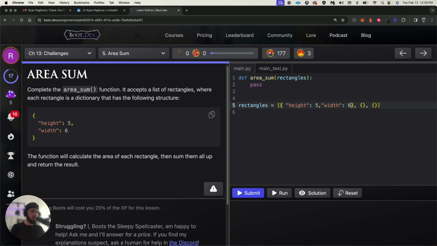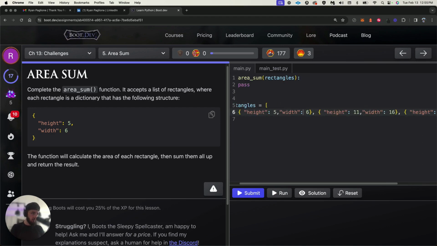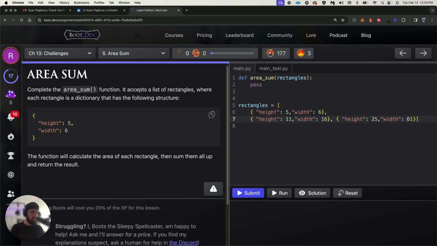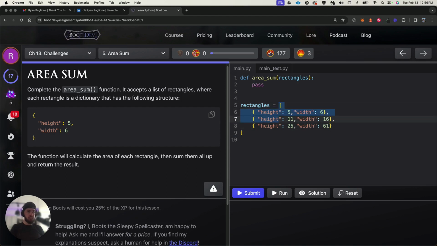Here, I'll copy this one, and then we'll change some values, just so you guys can get a bird's-eye understanding of what's going on. So we have 11, 25 here, maybe 16, maybe 61. I don't know, really big rectangles. But basically, we're going to be passed a list, and I'll organize it a little more structured so it's easier to digest. So we have a list, which is the array, the square brackets, with some curly braces in it, which are objects or dictionaries, which hold these key values.